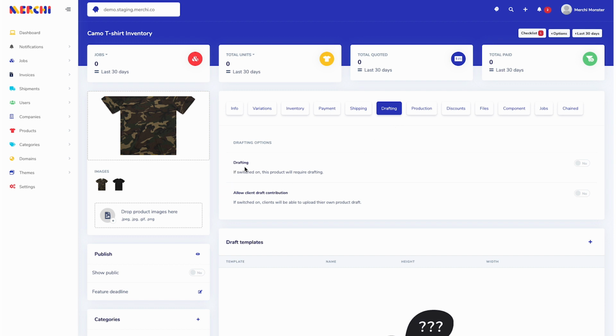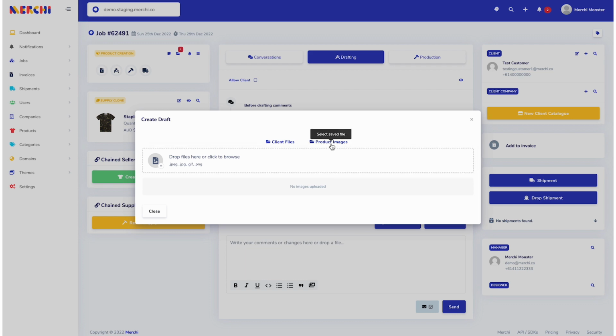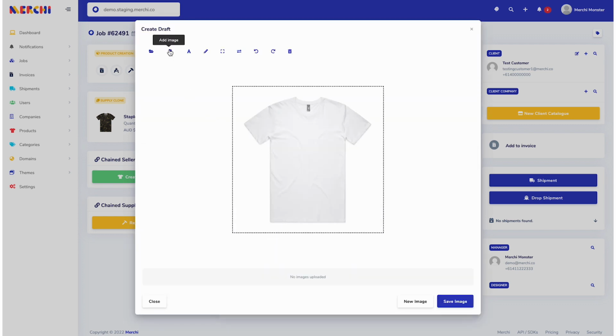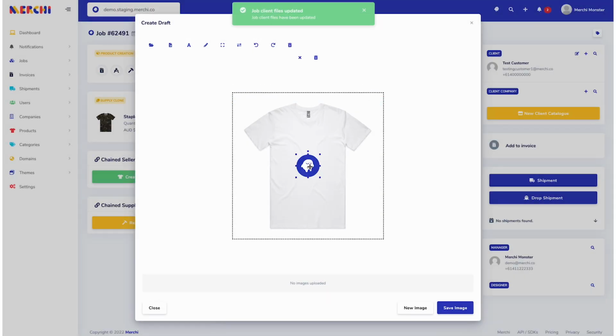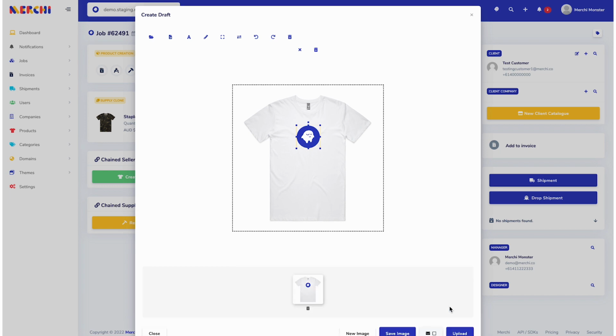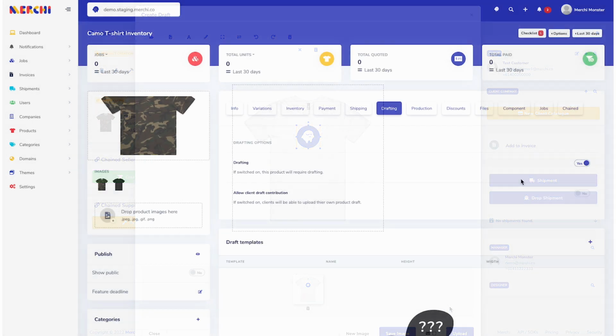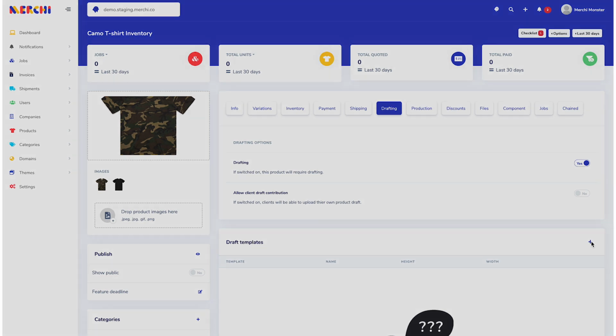When drafting is enabled, this particular product will then require artwork to be submitted for approval, and Murchie provides the functionality for where you or your customer can manage design specifics, such as position, print size, colours, etc. And optionally over your draft templates that you can create below by pressing the plus button.